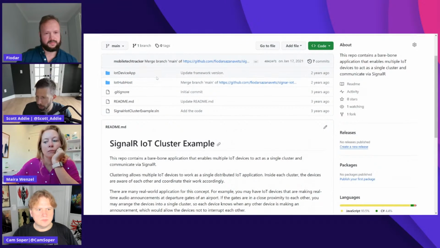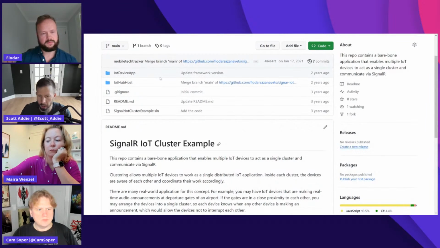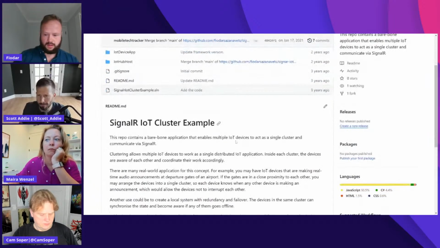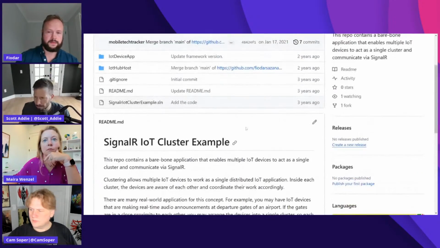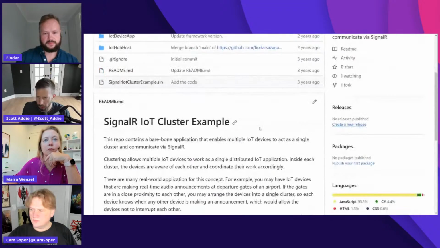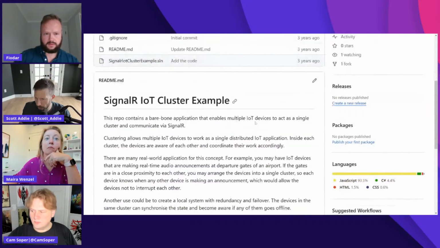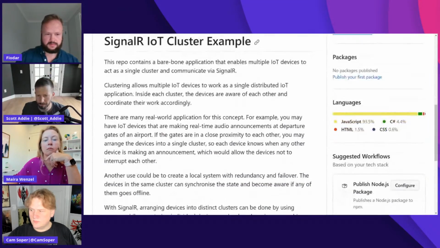Fiodar, if you don't mind, we have folks in the audience that are asking you to increase the font size. Could we bump it up just a little bit? Yeah, sure. Is this better, or shall I increase it a bit more? That looks good here. Yep. I can do this. They're saying it's good.